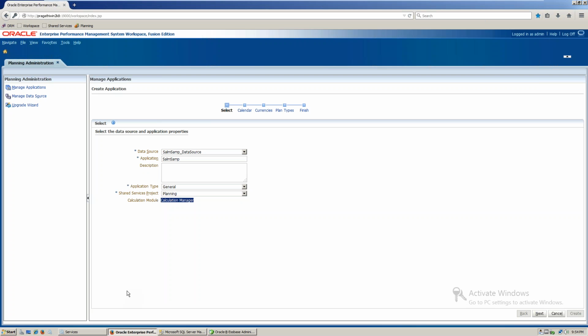Yeah, actually, this was confusing me before. Why do we have calculation scripts in Essbase and why do we have business rules? And the only answer I got was that calculation scripts work for actual data directly. You can upload actual data to the space.